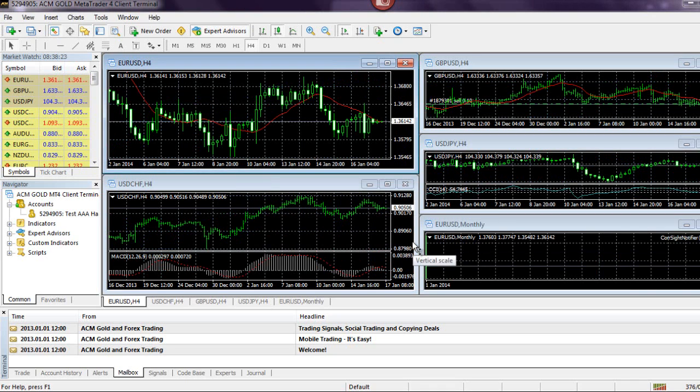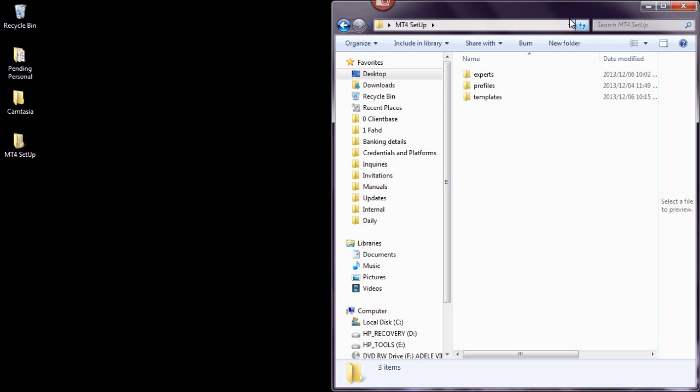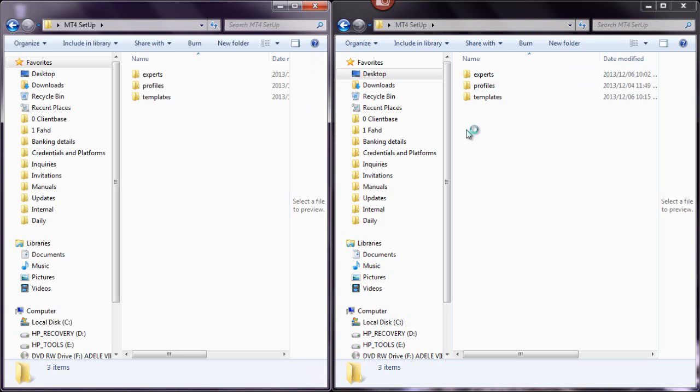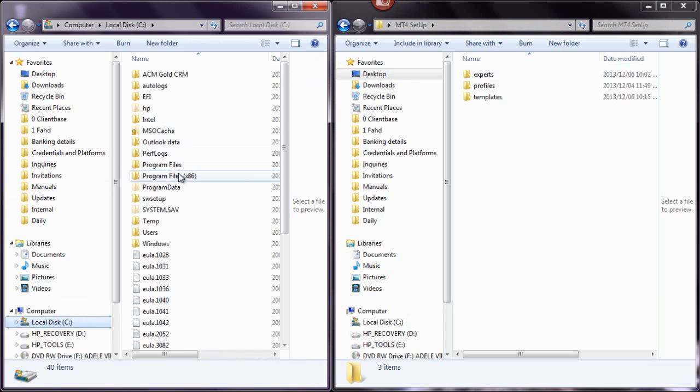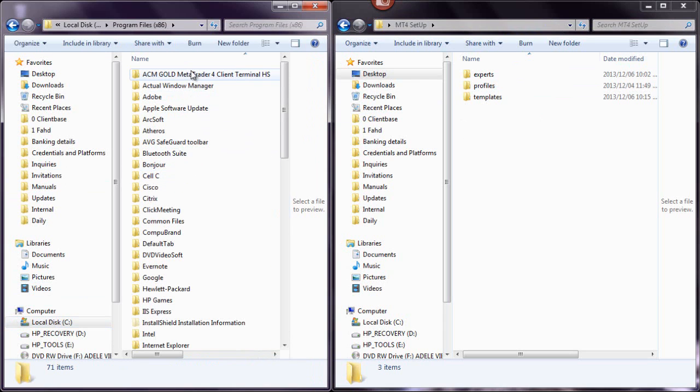But before we start the setup, what we want to do is replace the folders that we saved from our previous MT4 client terminal. So what we're going to do is close the platform down. Alright, so here's our MT4 setup that we saved on our desktop. We're going to open up an Explorer, push that to the other end of the screen, open up our local disk C, our program files. There's our new data folder with the HS at the end.